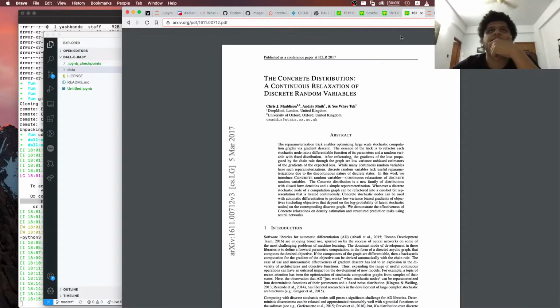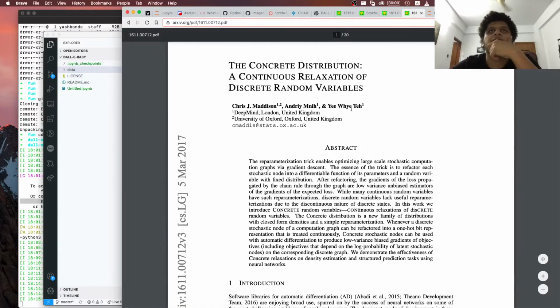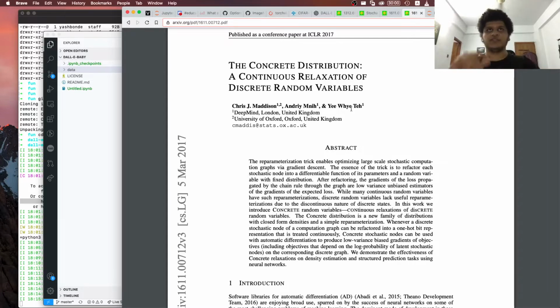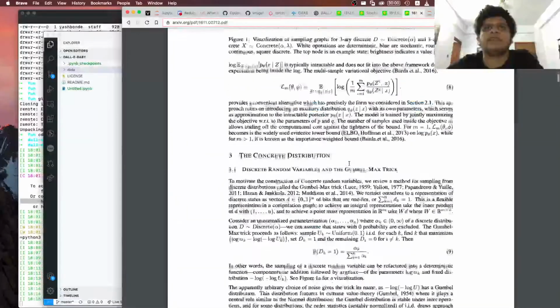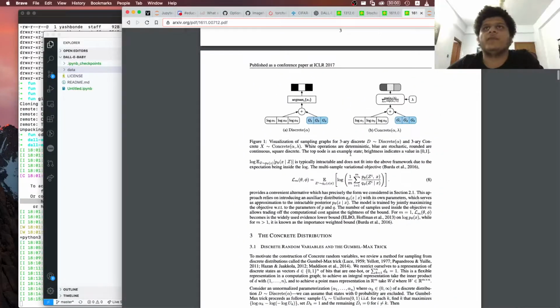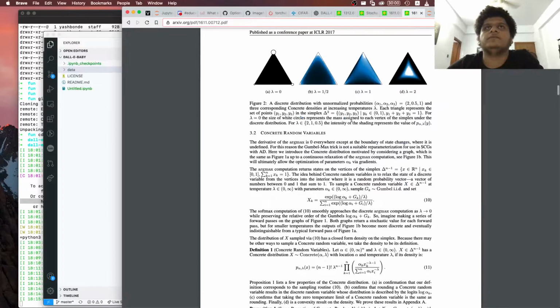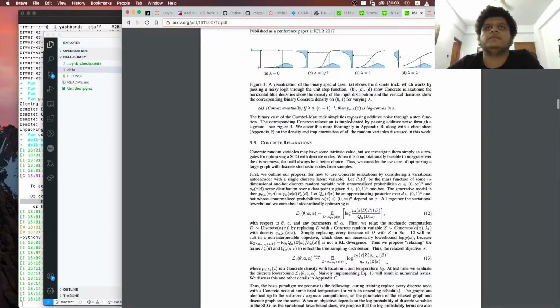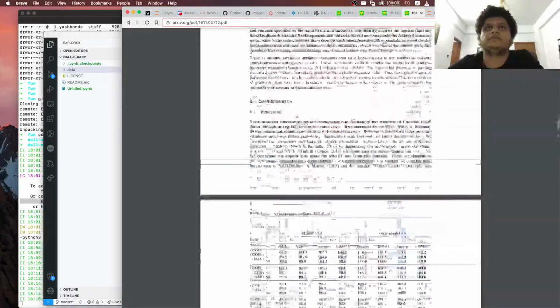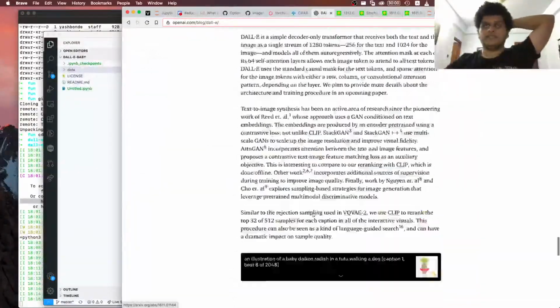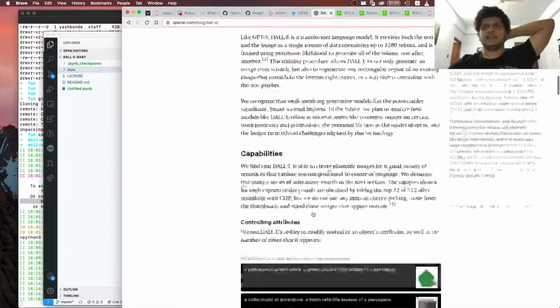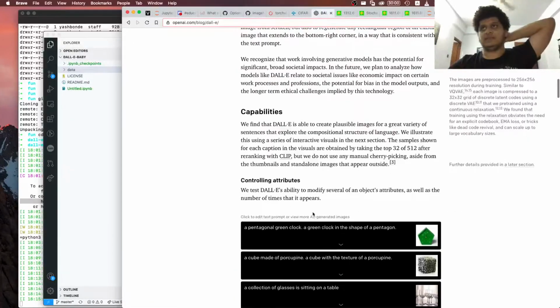Gumbel softmax. And the Concrete Distribution: A Continuous Relaxation of Discrete Random Variables. This is, I think, the paper that deals with this piece. So we'll first see what the image that these guys have. Okay, so there is nothing here.